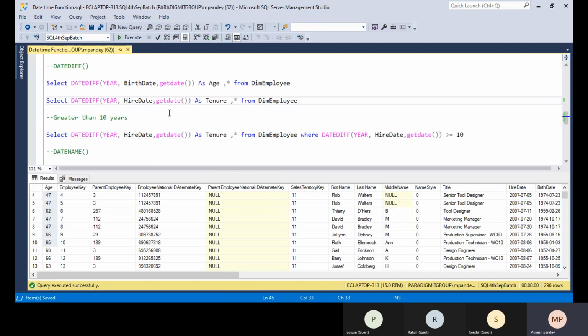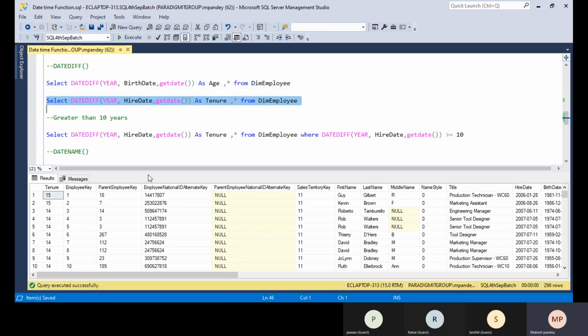In the same way, if you want to find the tenure of any employee, you can subtract the hire date from today's date, and you will get the tenure of the employee. A question that might come up in an interview is: find the list of employees whose experience in the organization is greater than or equal to a given number of years.